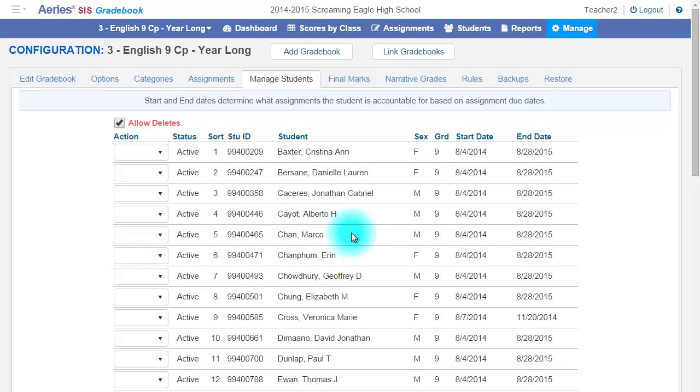The Manage Students screen has a Sort column, which affects how students are listed in the Scores by Class and Scores by Assignments pages. The default sort order is alphabetical by last name. A custom sort order can be assigned to the students by clicking in the Sort column and changing the sort number for the student. If I want Christina and Danielle to be at the bottom of the list, then I could change their sort numbers to 40 and 41.